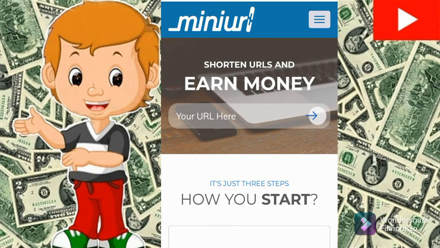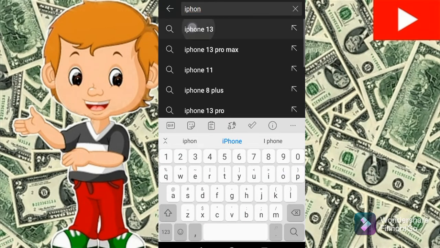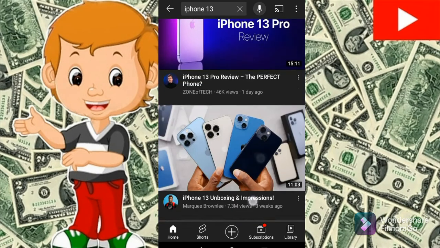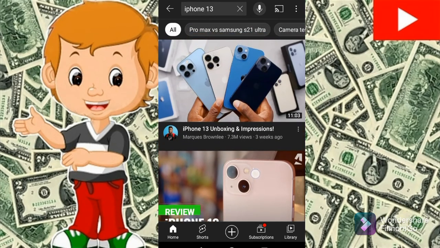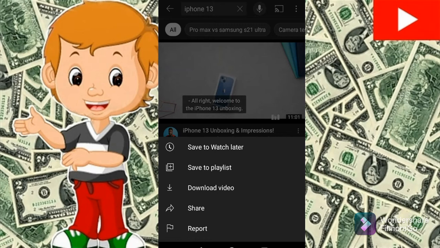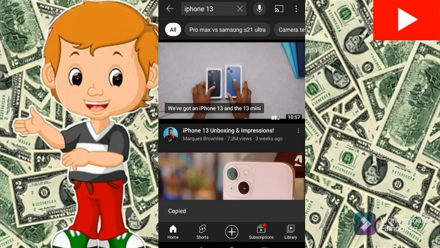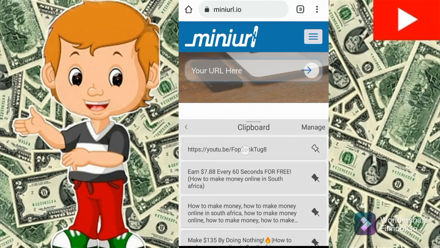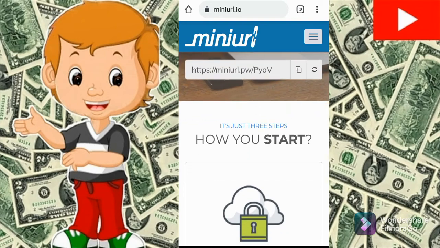Now, how do you actually make money with MiniURL? I'm going to show you how to do that step by step. Go on YouTube and, for example, write iPhone 13. Anything that you can think of that's been trending, and I know for a fact that the iPhone 13 has been trending. Look for a video that's been getting a lot of views. For instance, this one has gotten 7.8 million views in the last 3 weeks. Then you go on the share option and click on copy. After that, go back to MiniURL, paste the URL you copied, and it will shorten that link.